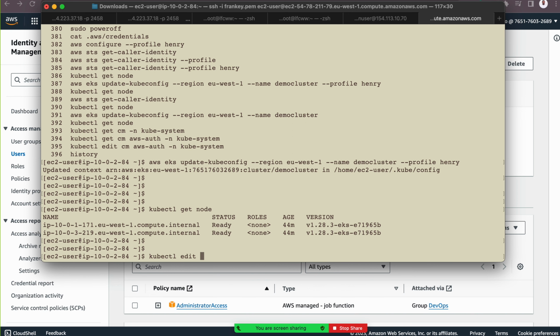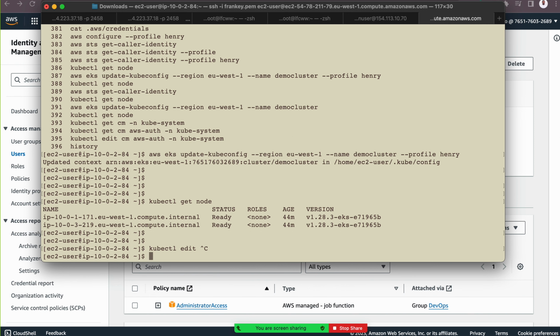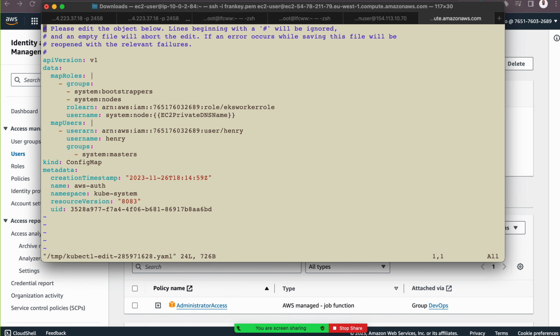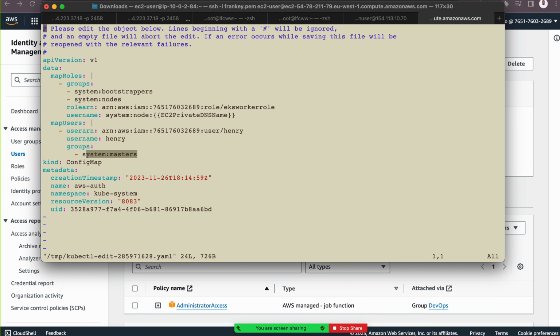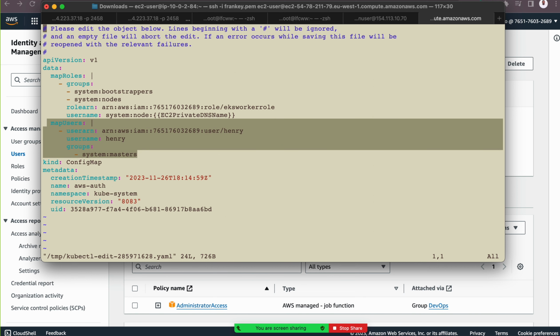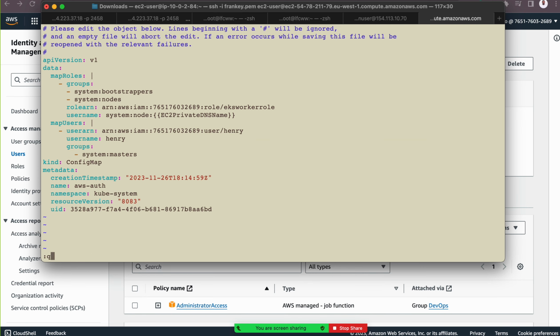Kubectl edit. Let me just do it. Kubectl edit configmap, the name is aws-auth in namespace kube-system. Because this user Henry has been added to the AWS auth file, any user that is added here will automatically have access to your EKS cluster. Now, let me go out.